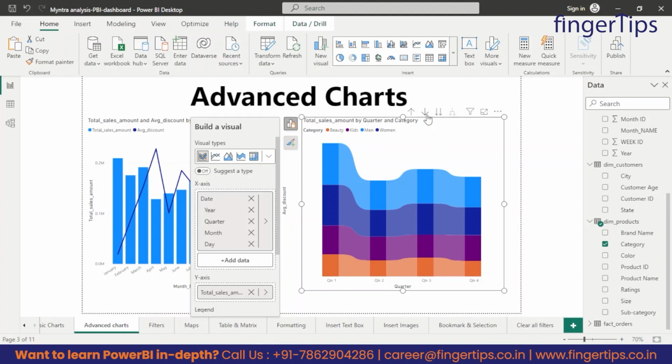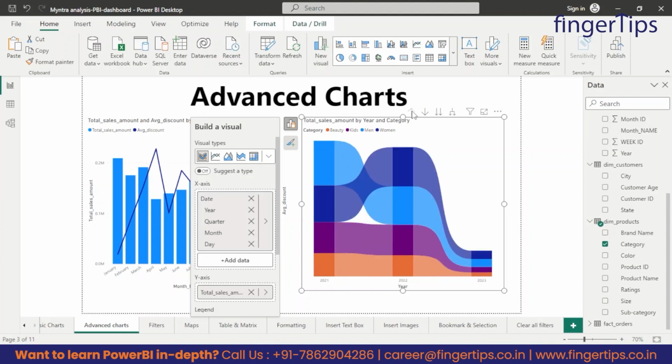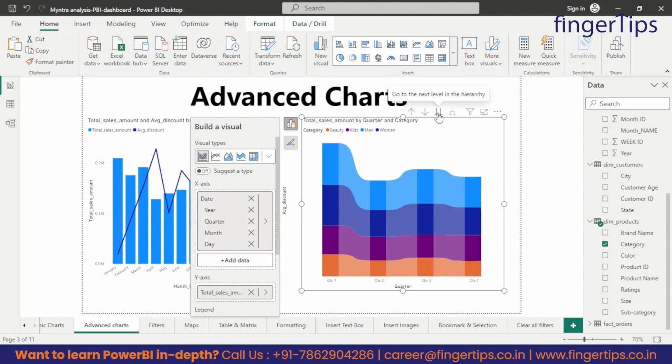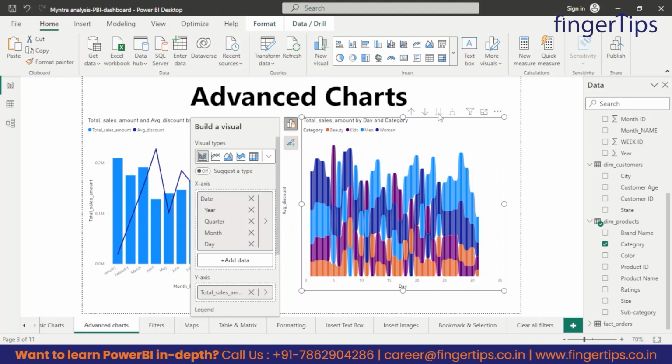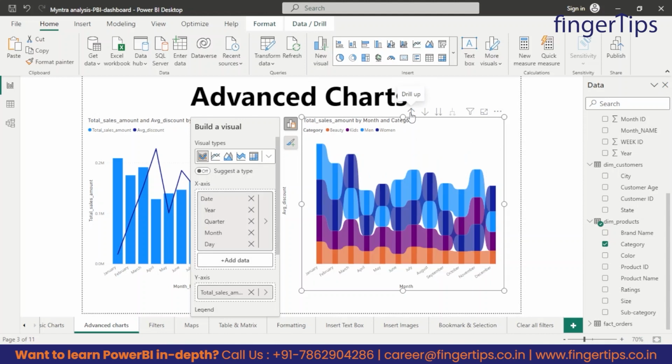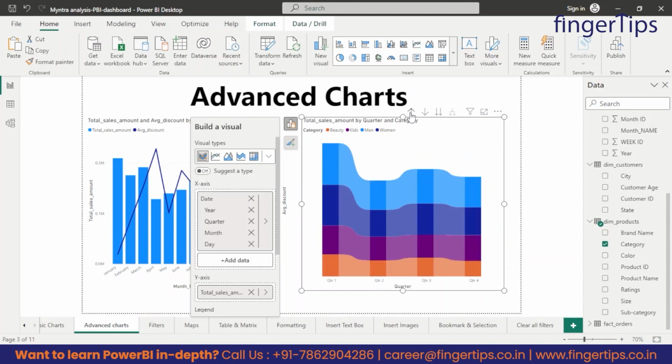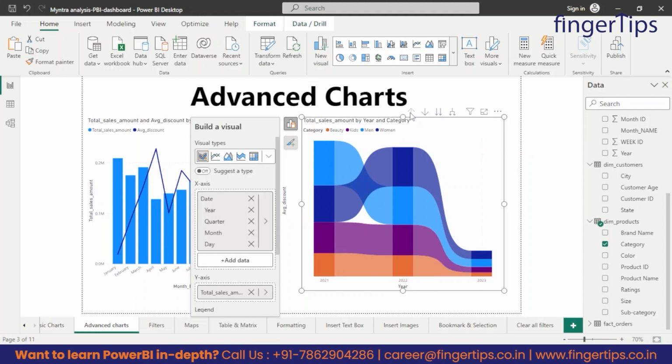First we were having year wise, and when we click on this sign, this is the drill down option, the next level in the hierarchy. So this is quarter wise. If we want to see month wise, that also we can see, and if we want to see day wise, guys, that also we can see, right? We will just drill up again. This is quarter wise and this is year wise. We just wanted to see year wise rank changes, right?